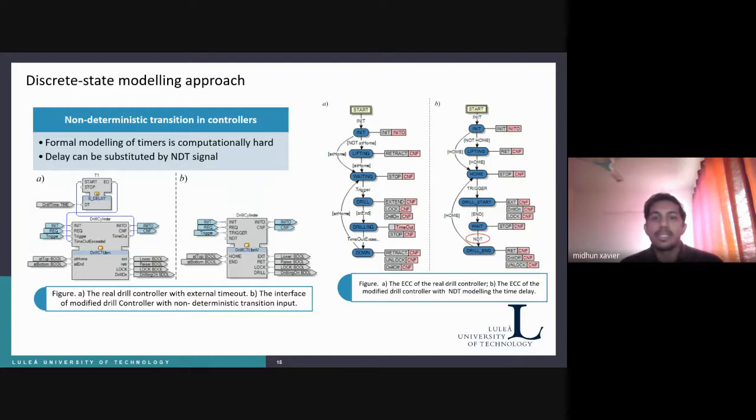So let's see the non-deterministic transition in controllers. Non-deterministic transition is helpful for the simplification of controller models containing timers. In the drill, the drilling process is done for a certain duration. It just takes a random time to drill, which is achieved with the help of an E_DELAY function block. The composite function block consists of the real controller and E_DELAY, as shown in the figure.